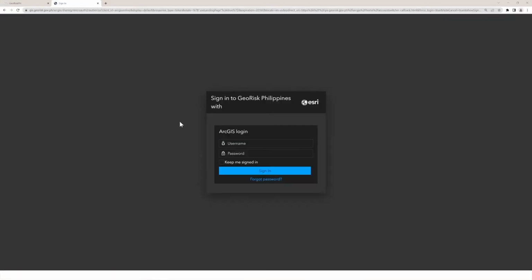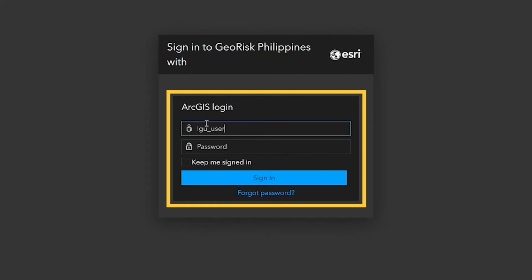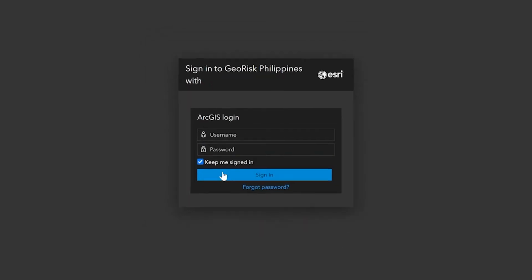After clicking View Application, you will now see the portal sign-in on your screen. Again, we will use a group account for the portal sign-in. The username is LGU_user, and the password is LGU@12345. Again, the username is LGU_user, and the password is LGU@12345. Toggle the Keep Me Signed In checkbox and sign in.